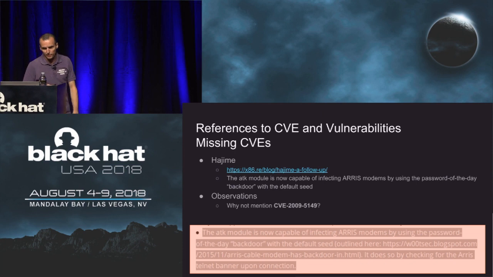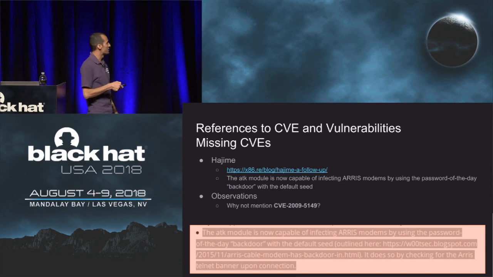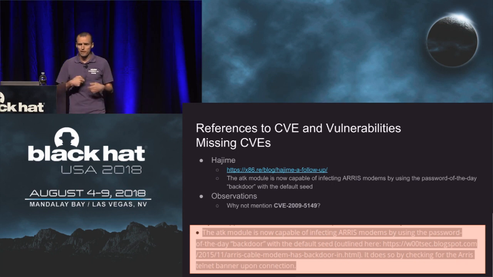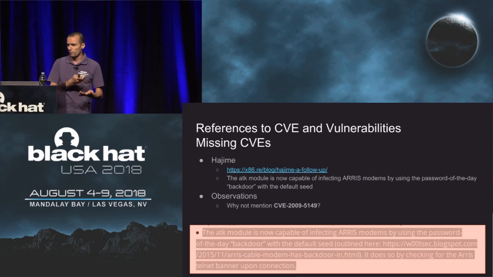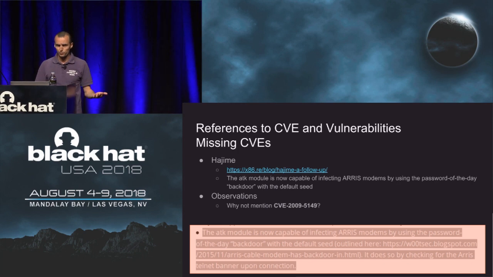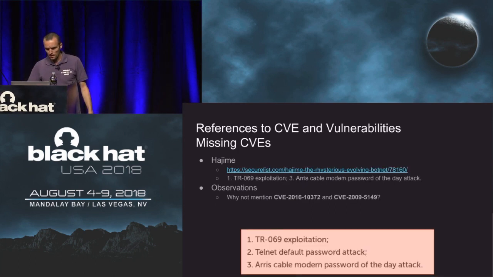But then there are other examples which are more recent. For example, for Hajime, it says that it is using the password of the day backdoor. This password of the day backdoor has a particular CVE number. Why not have this information in the report in the first place, to make the analysis or correlation or machine learning, whatever you want to do, easier, having all the information without any confusion in the first place?